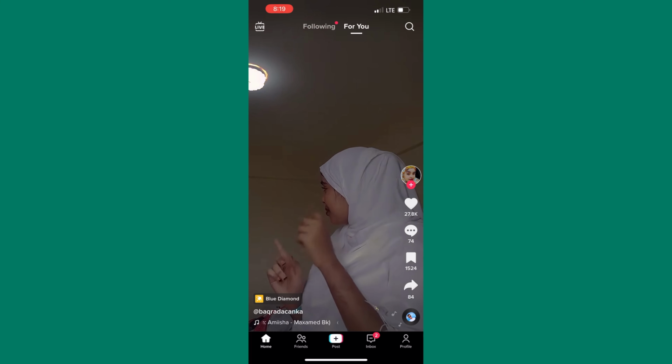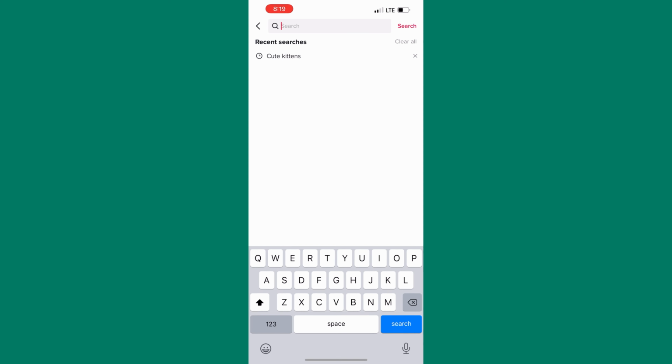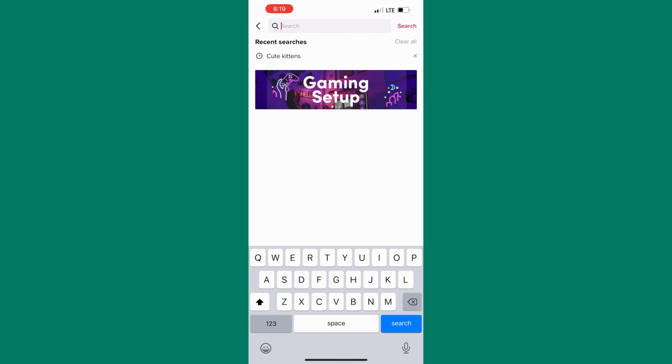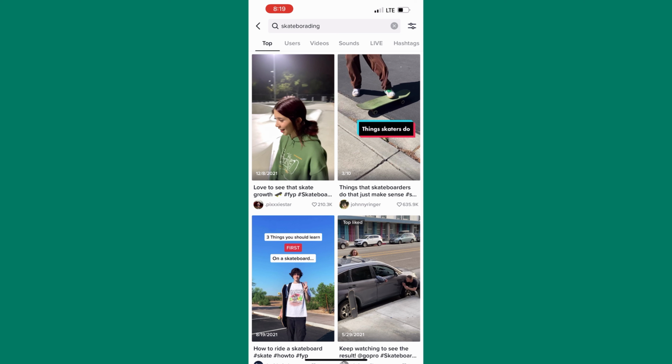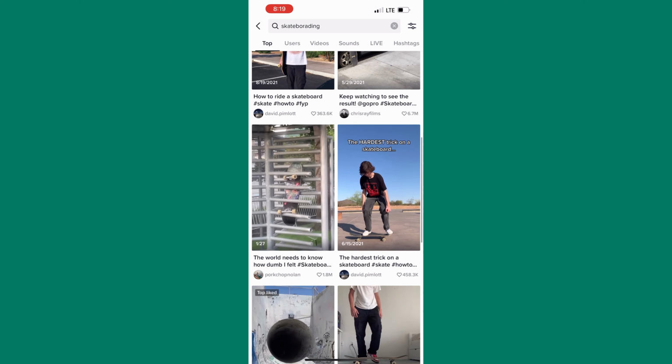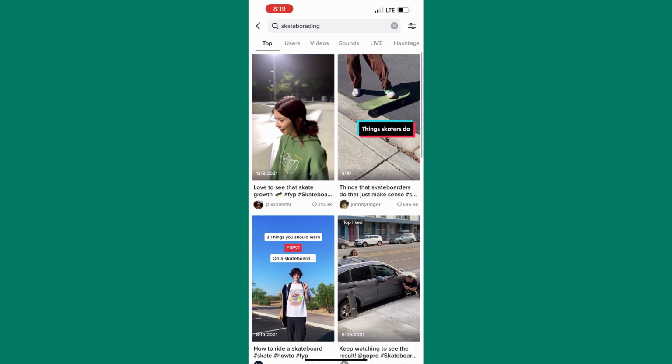In this tutorial, I will show you how to fix the can't search on TikTok error. This is an error that occurs when you search for something in a TikTok search bar. For example, when I search for skateboarding, several results will come up. But when you're experiencing this error, nothing will show here. Okay, let me show you how to solve this error.